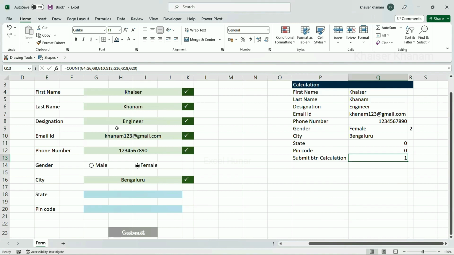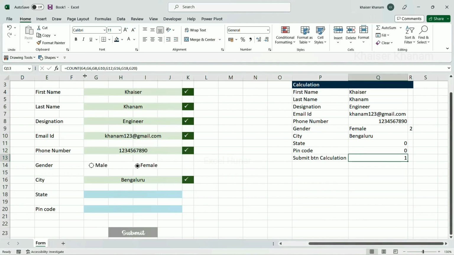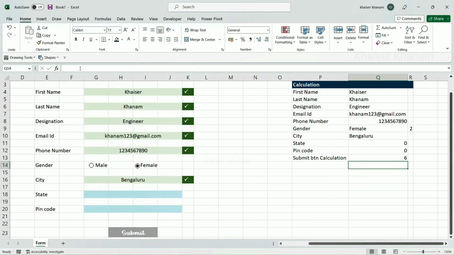Because inside this entire form fields, only this phone number is a number. The rest are all text, and a combination of text and numbers will not be included. So we have another function, that is COUNTA. As soon as I hit enter, you can see I am having 6, because only 6 data are filled: 1, 2, 3, 4, 5 and 6. So I am getting the result as 6.